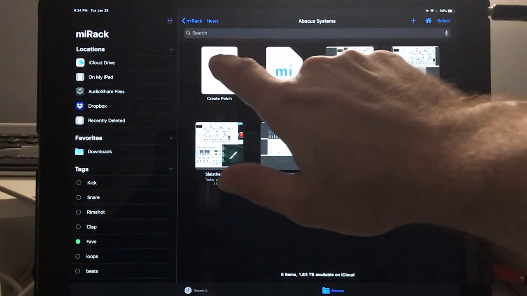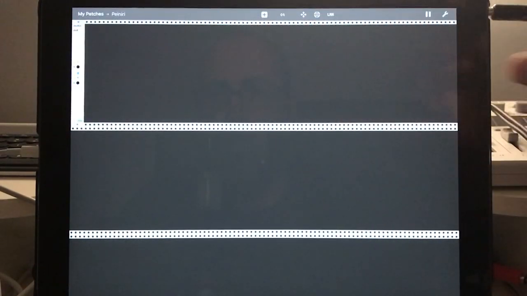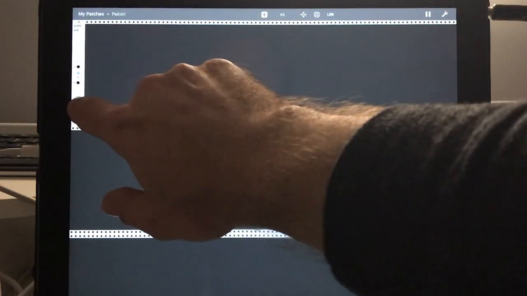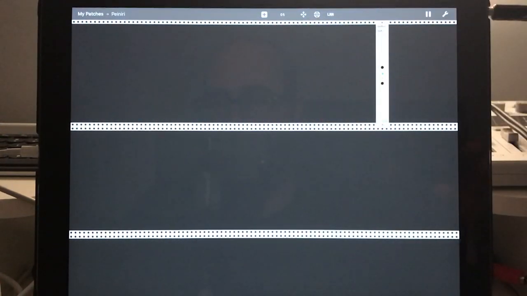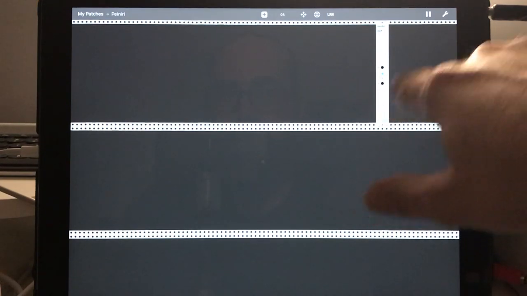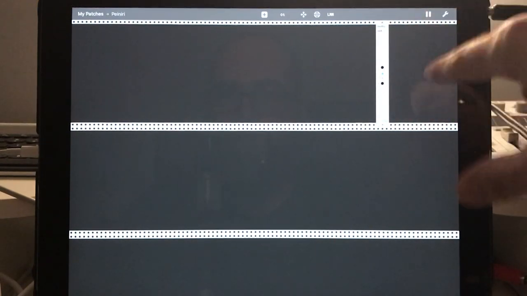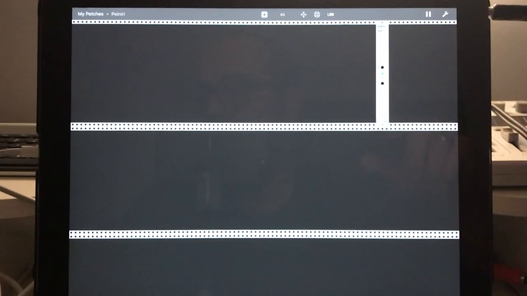So what I want to do is create a patch, and then that opens up a blank rack with an audio out. I like to have my stuff organized from left to right so I can at a glance see what my signal flow is. So I drag my audio to be the rightmost object.